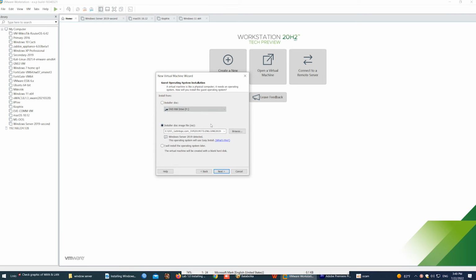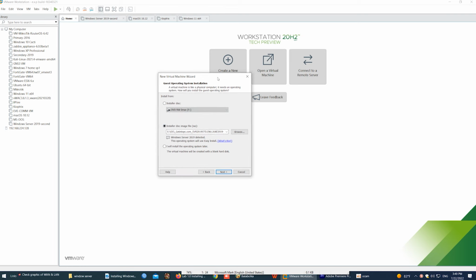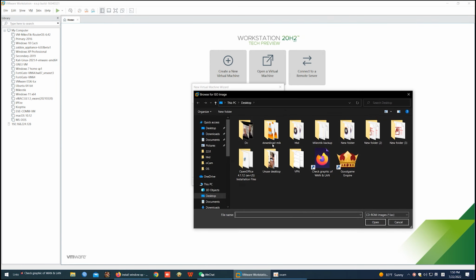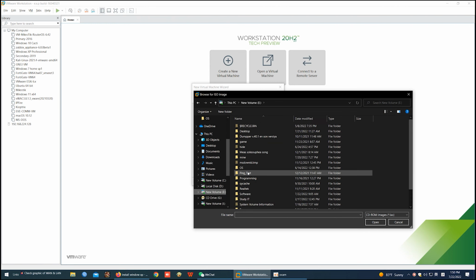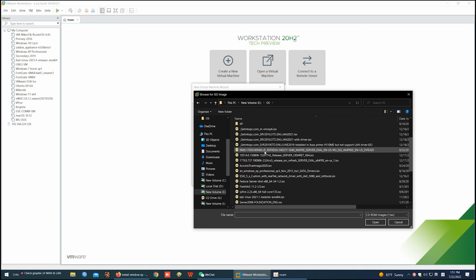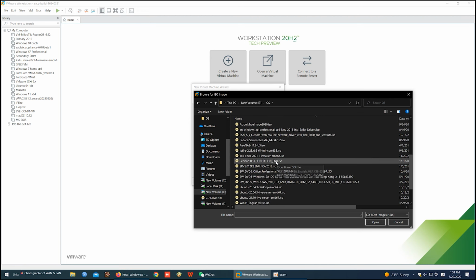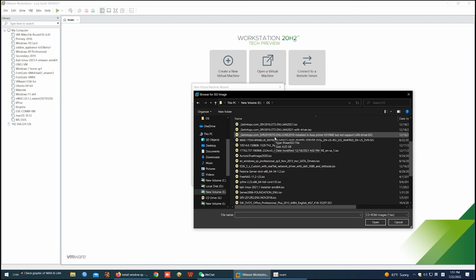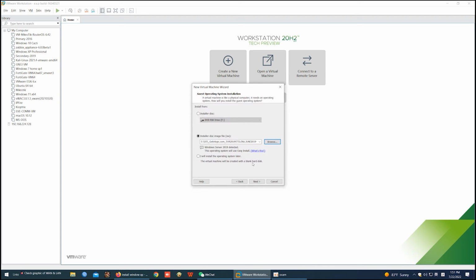Here I select the Install Disk Image File ISO, and I click on Browse to select my Windows Server image file. After selecting the install ISO file, just click on Next.